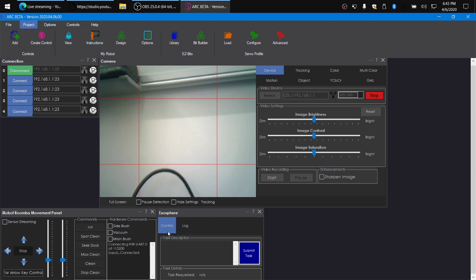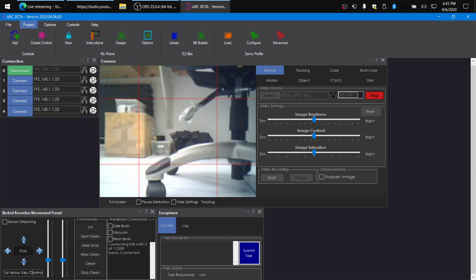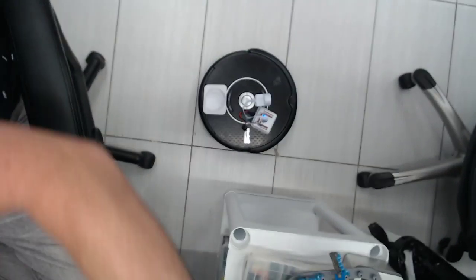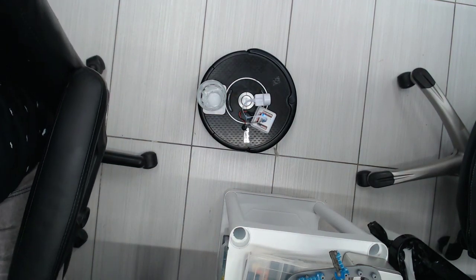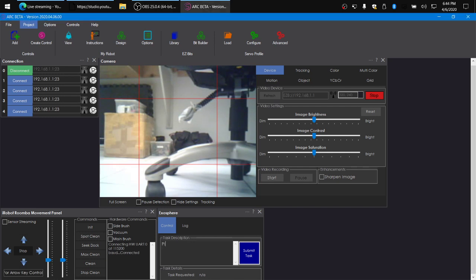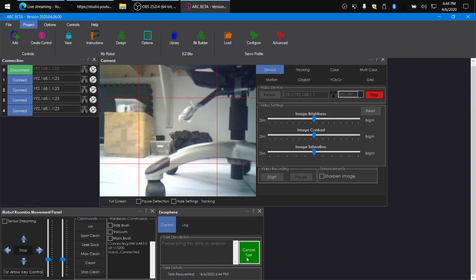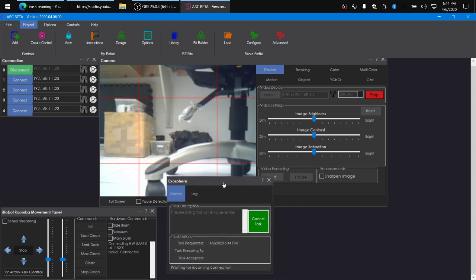And then I can put my robot down. And we'll see here the robot, which I'll give it a cup. And now I'm going to ask the robot, I'm going to say, please bring this drink to Jeremy. And I'm going to push submit task.